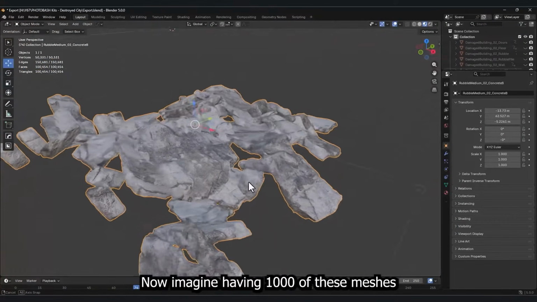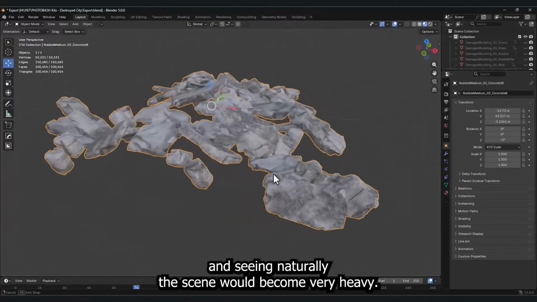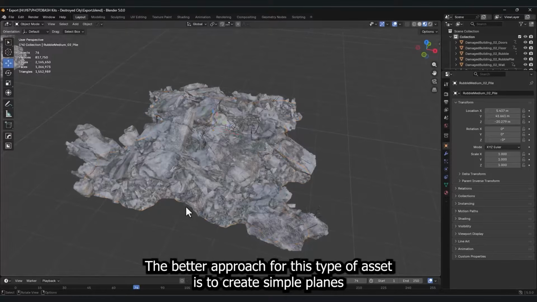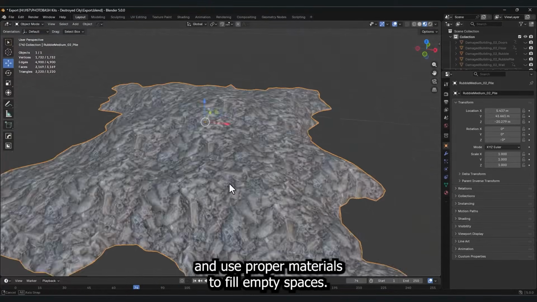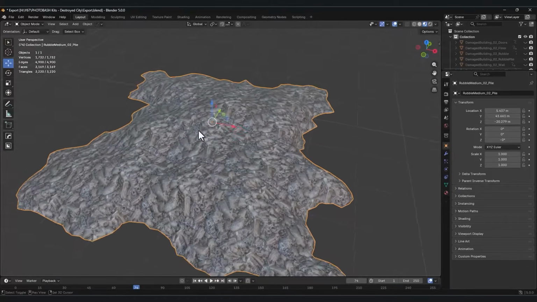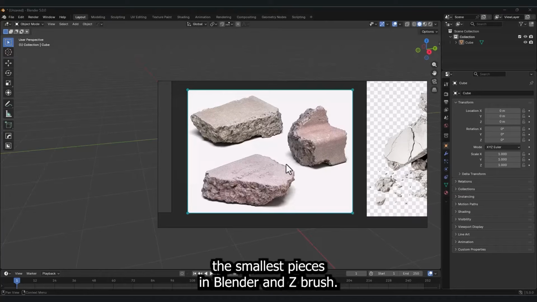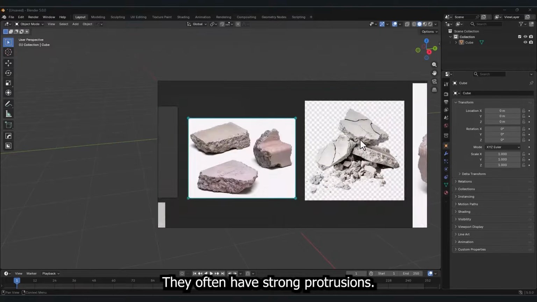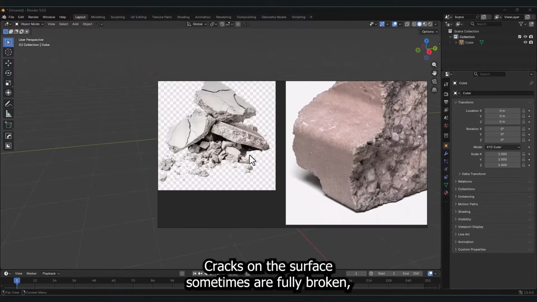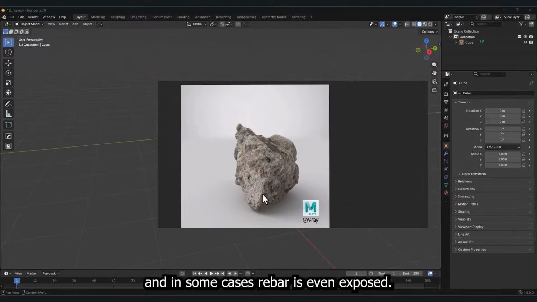Now imagine having 1,000 of these meshes in a scene. Naturally, the scene would become very heavy. The better approach for this type of asset is to create simple planes and use proper materials to fill empty spaces. So let's start by creating the smallest pieces in Blender and ZBrush. As you can see in the references, these are fragments created by destruction. They often have strong protrusions, cracks on the surface, sometimes are fully broken, and in some cases, rebar is even exposed.